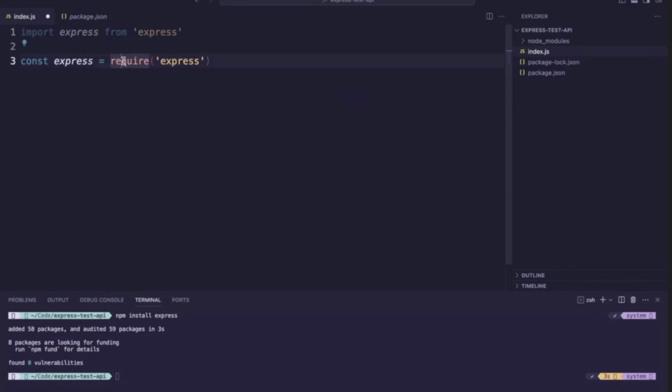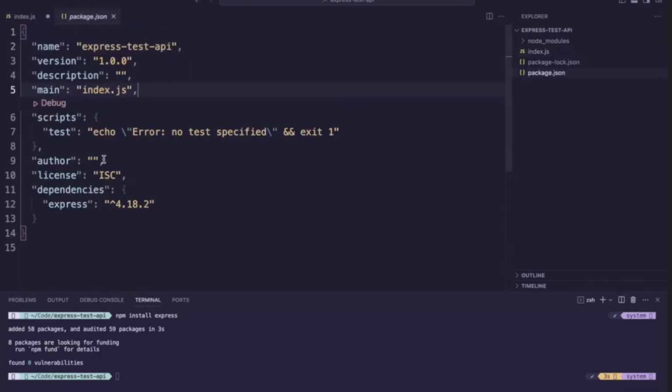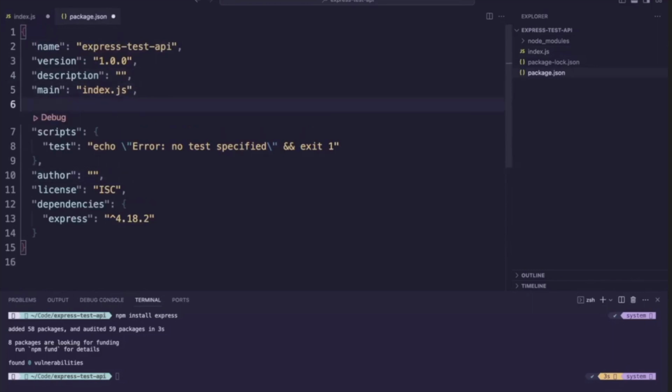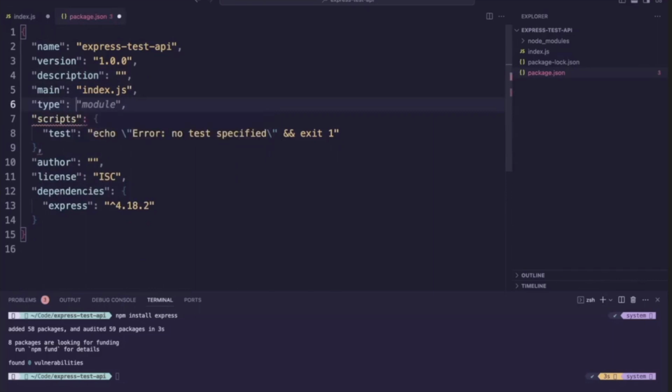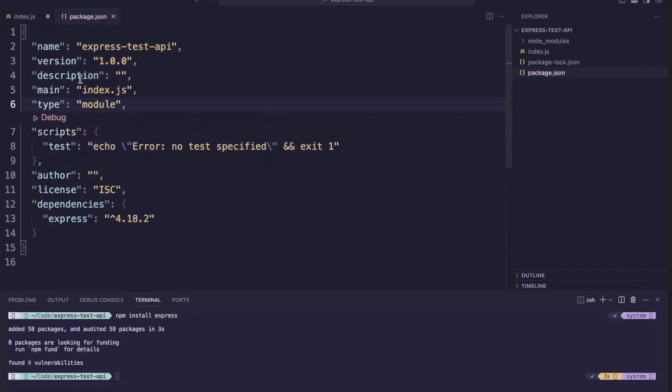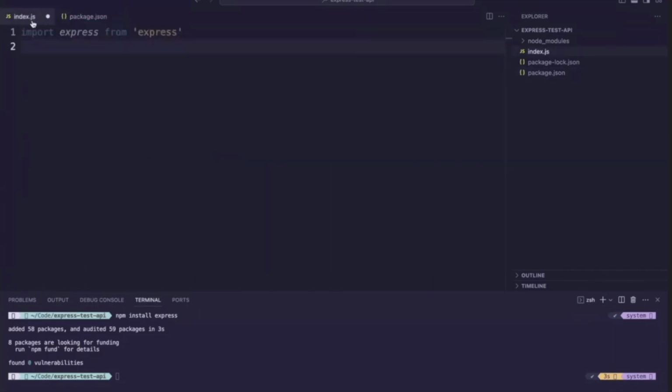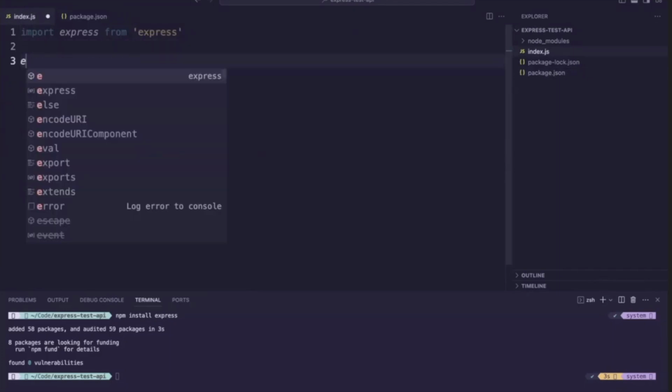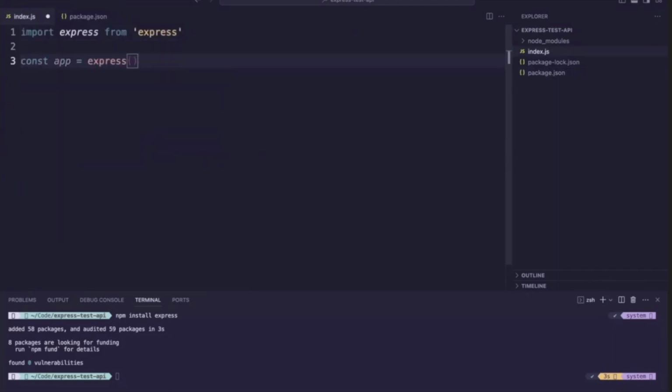But the modern approach is to use import, and to do that you just have to make one simple change here. Here you have to say type and just module, and this will work without any error. Next, once you import Express, you have to initialize it. So I am writing a variable called app here, and I'm setting it to the Express initialization.